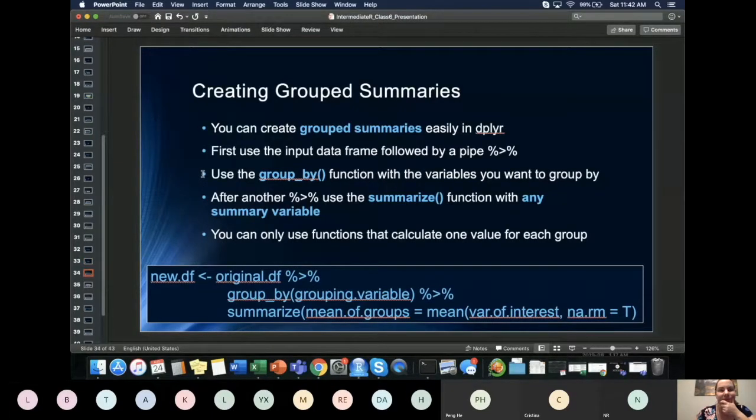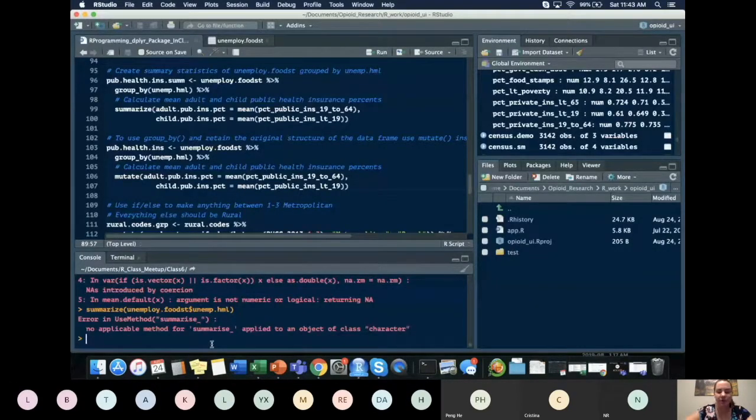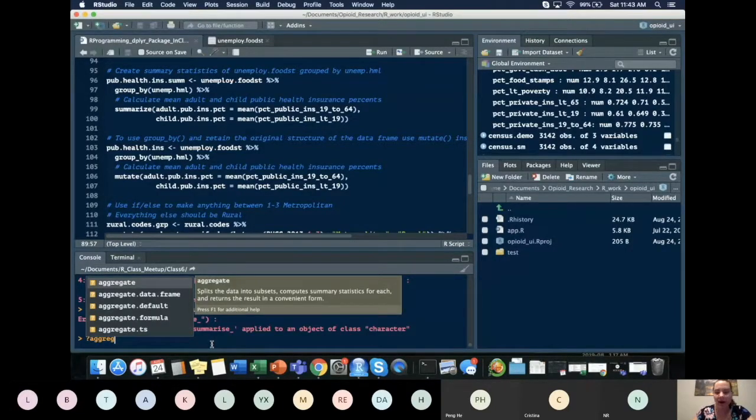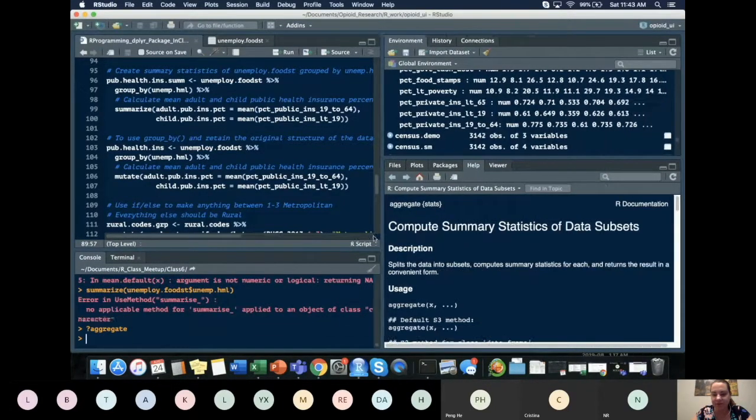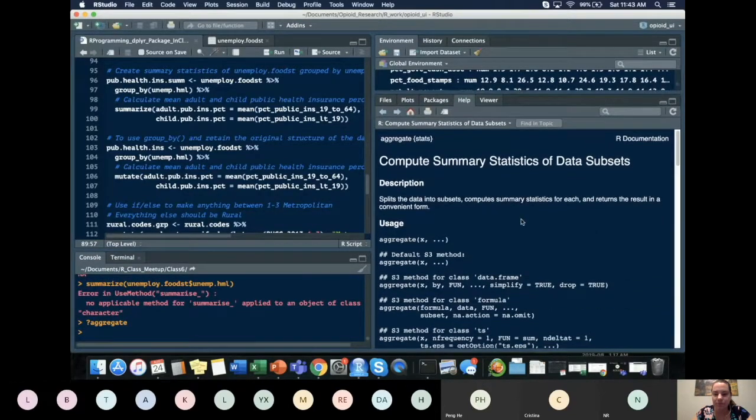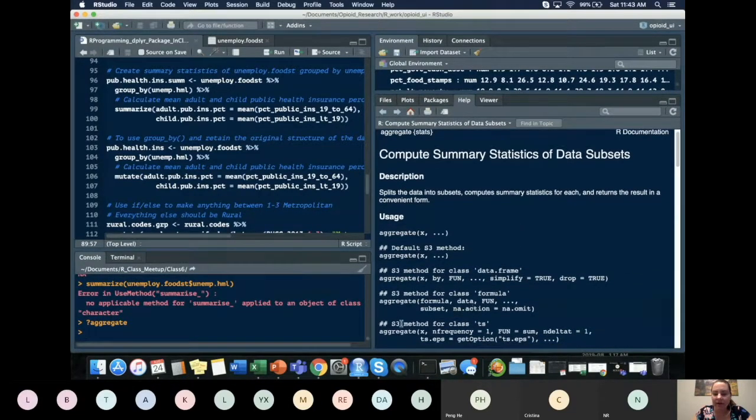In base R, you have to use the aggregate function in order to create summaries by groups, which I'm going to just show real quick, just to show you the great part about dplyr. So if I pull that help file on the aggregate function, look here how complicated this is.